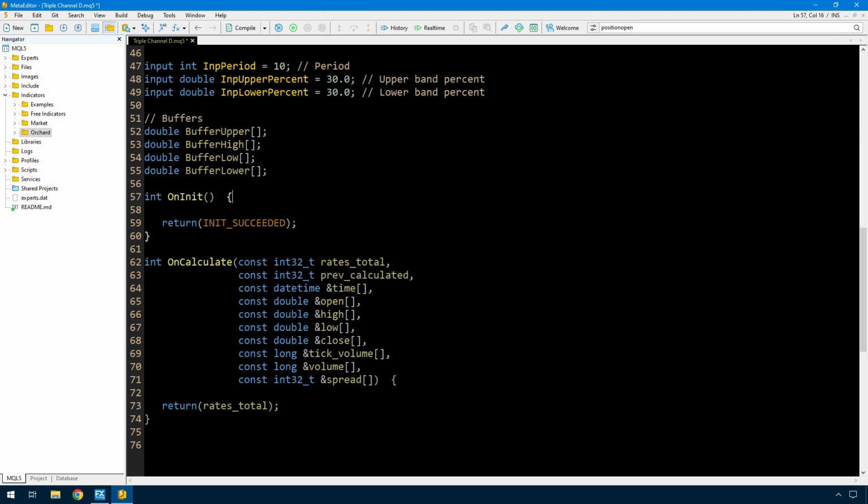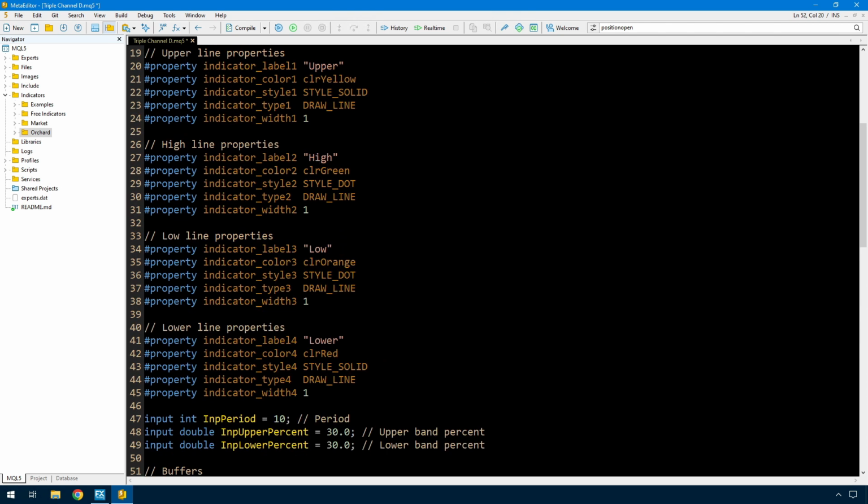So next we'll look at the onInit function, and as it might sound, this is called when the indicator is first set up, when you first load it onto the chart, or if you go into the properties of the indicator and change any values, it will go back to this onInit and set everything up. And this is where I actually associate these buffers with the buffer numbers.